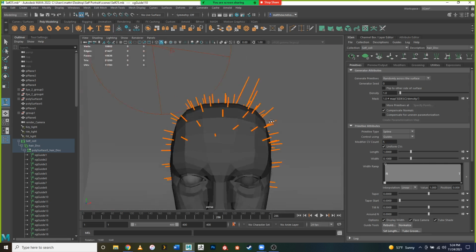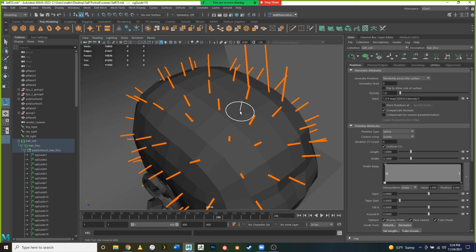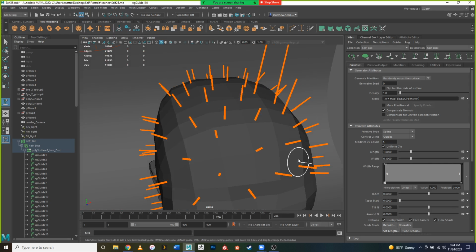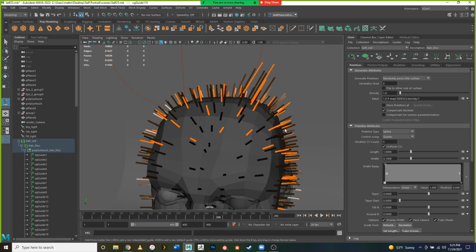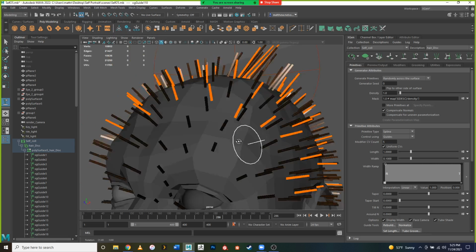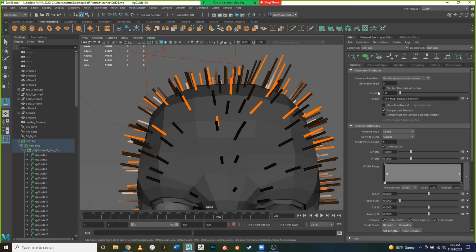Okay, so these aren't the actual hair follicles. They're just guides. So they represent how your hair will look and act when we actually view them. You can view your hair by clicking this button right here, and you can see that when I click on it, just a few will pop up.